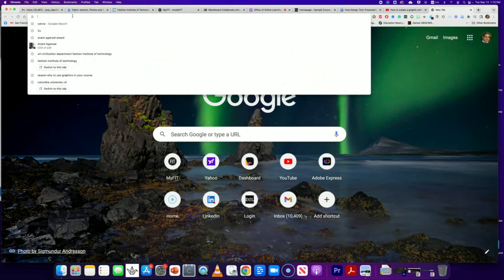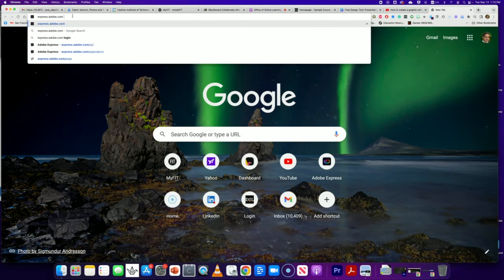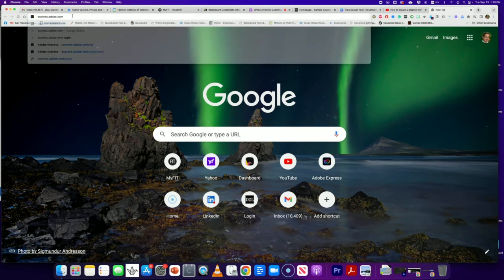So I'm on Chrome. I just opened up a new tab on Chrome, and I'm just going to type in here express.adobe.com. If you're familiar with Spark, the same will work. If you do spark.adobe.com, it still will take you to the same place.